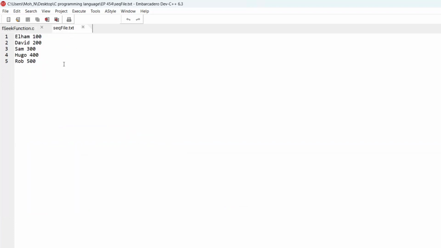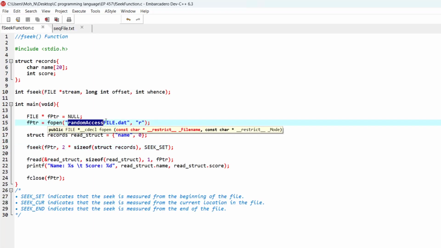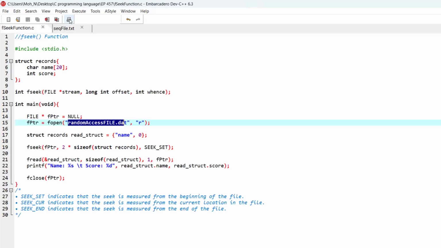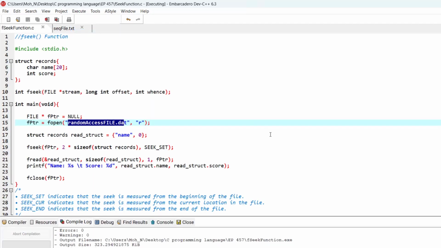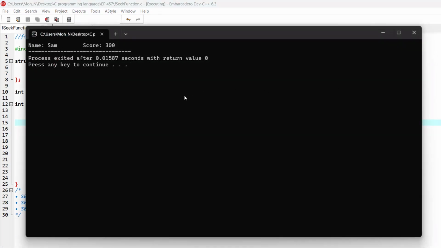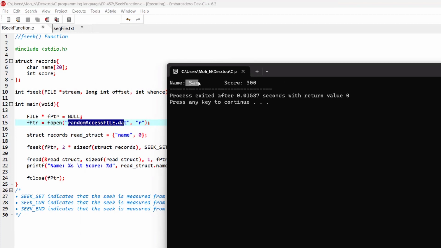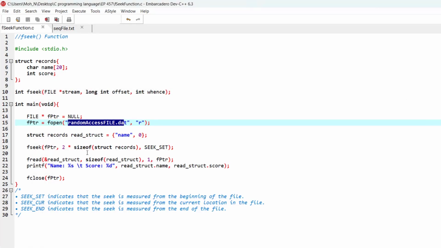Now this is the data that we have in the random access file. The sequential file is not the one that we are reading, but the data in here is exactly the same as what is available in the random access file. So that's why we're looking into this file. The first record is for Ilham, the second is for David, and the third is for Sam. And now when we run this program, you can see that we skipped 2 records and we directly came to Sam in here.